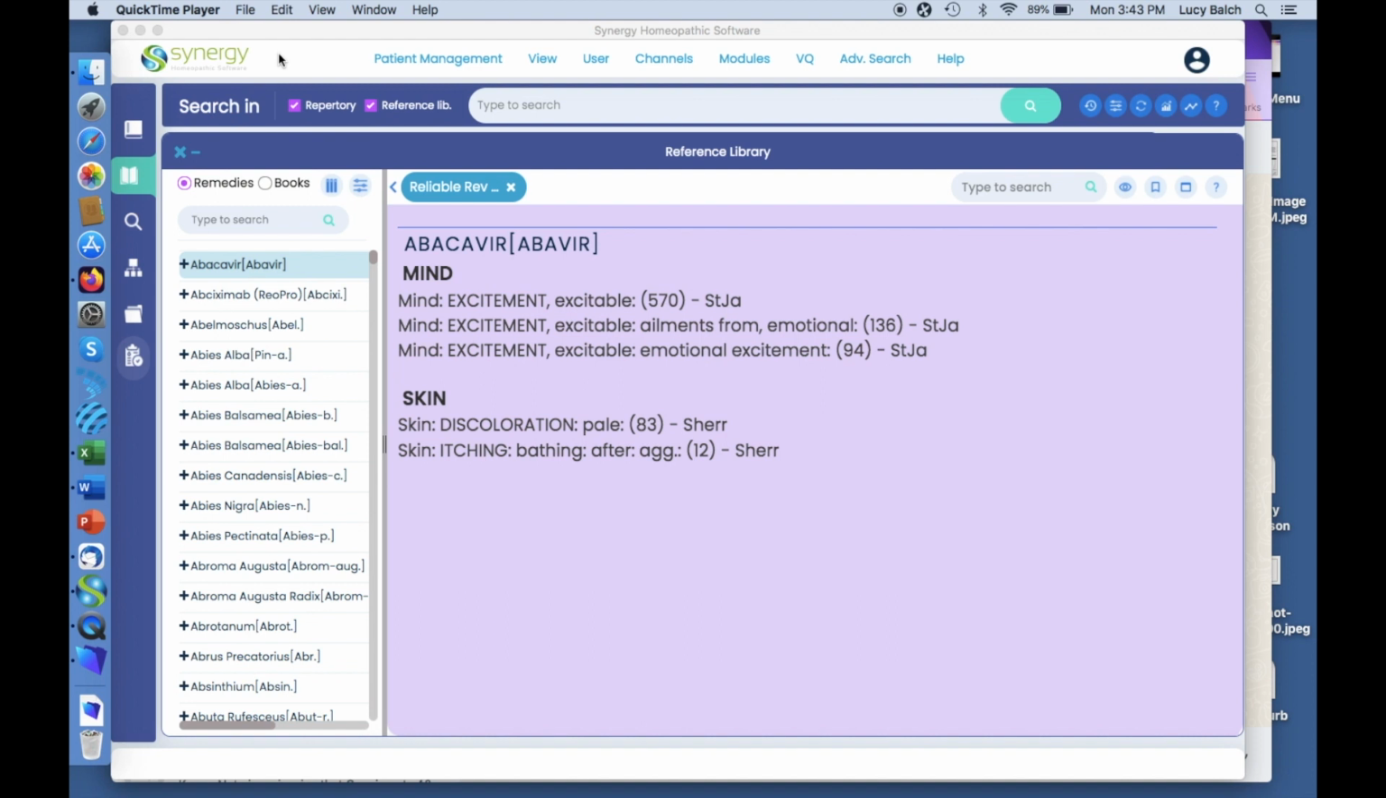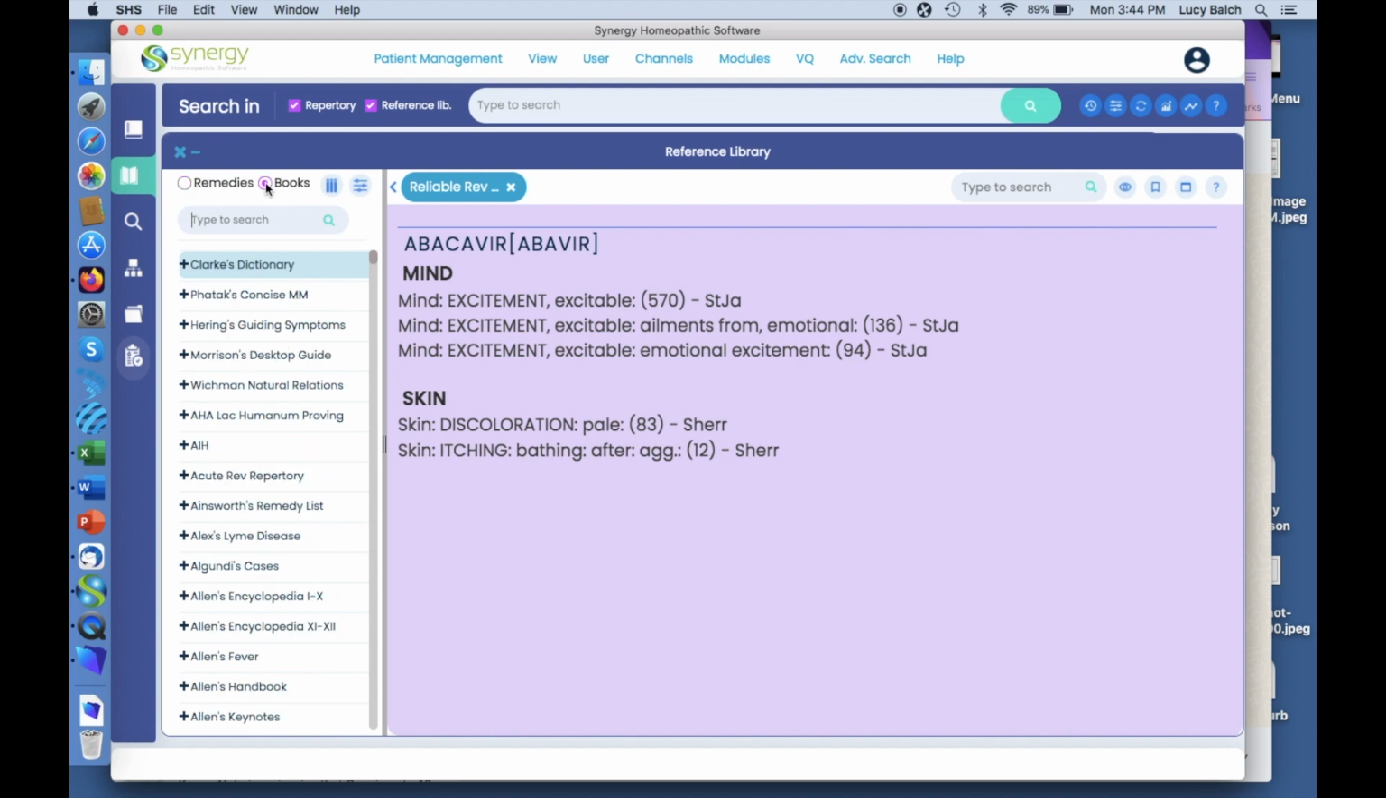In this short video, I'll be showing you how to compare two references side by side. In order to do that, you need to be over here in the reference library in Synergy Homeopathic Software. That's the open book icon. And you can come at your comparison in the remedies or in the books.